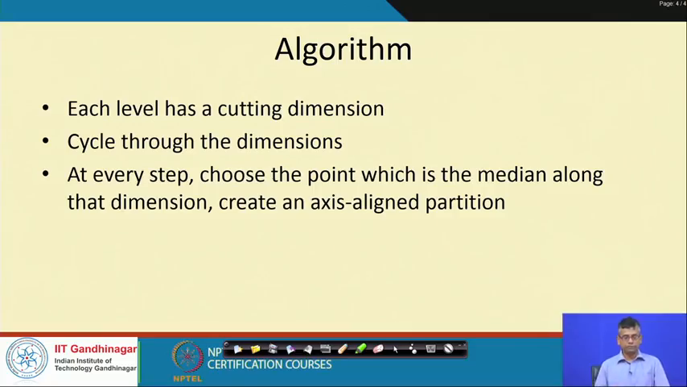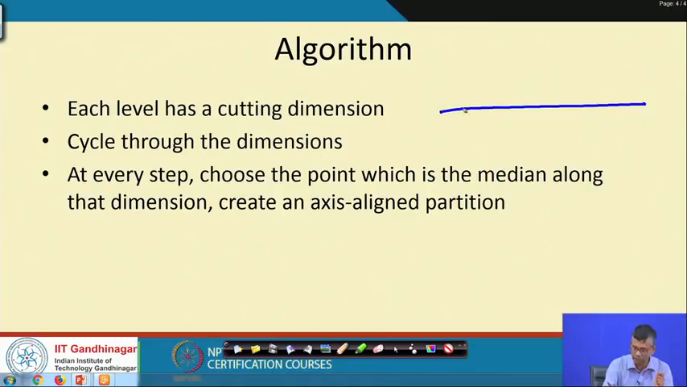Now, how do I choose the threshold? What we would do is as follows: at every step, we would try to balance out the tree. We would try to keep the number of left children more or less equal to the number of right children. And the way to do that is to say that you have considered a dimension, and you have a set of points that you want to partition along this dimension. Now look at the coordinate values of the points along this dimension. Take the median coordinate value and use that as the threshold in this dimension.